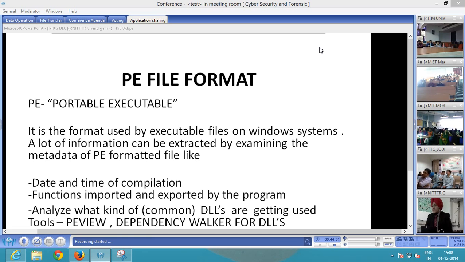So this PE header contains date and time of compilation, functions imported and exported by the program. Analyze what kind of DLL files are getting used for this, right.